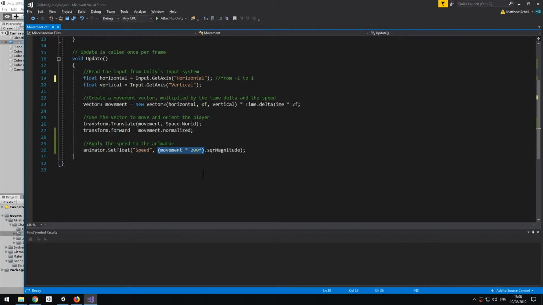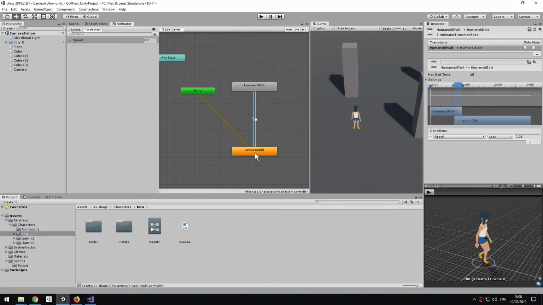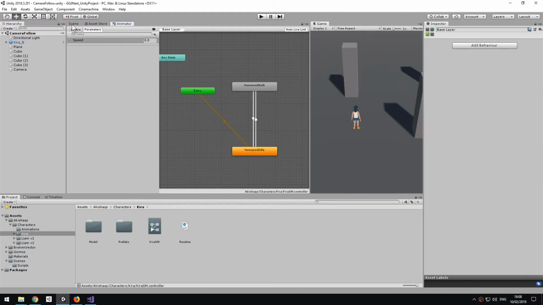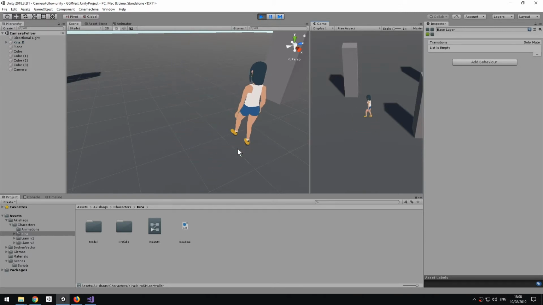So it means that if I'm pressing the keys, movement is going to have a value, and when I get the magnitude, this means that it will be above 0. And then when I release the keys, the magnitude of a 0 vector is going to be 0. So the speed gets set back to 0, which means that the state machine is going to transition back to the idle. So you will see that now if I press play, this should work. And I press the keys.